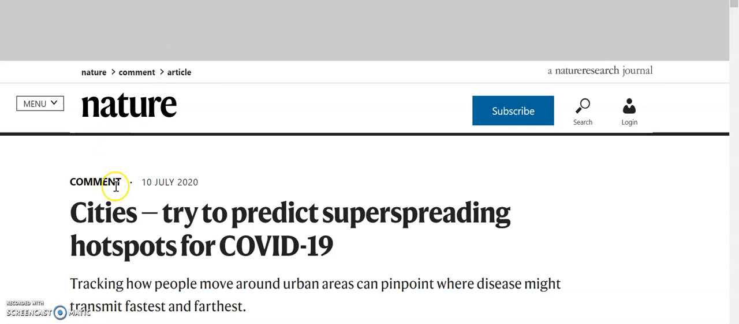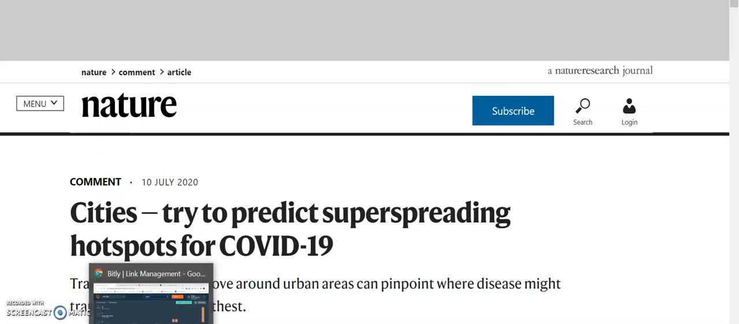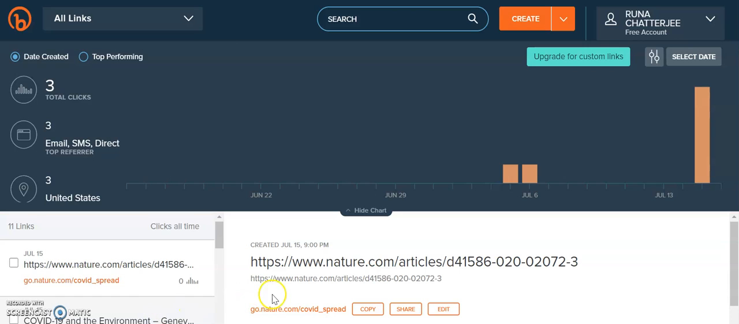So instead of sharing the long URL address with your kids, what you can just do is type out or write down go.nature.com/COVID underscore spread. Much easier looking English words, common words, and hopefully there would be less spelling mistakes in an effort to copy this down.